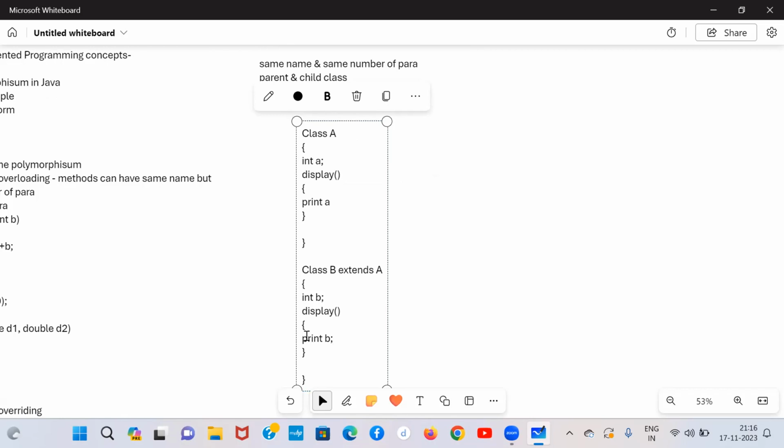Now, having a display method in class A and class B, there are no parameters, meaning the parameters are the same and the method name is also the same. So the signature is the same. It is called the method signature is the same. So display doesn't have any parameter in class A, and in the child class also it doesn't have any parameter.